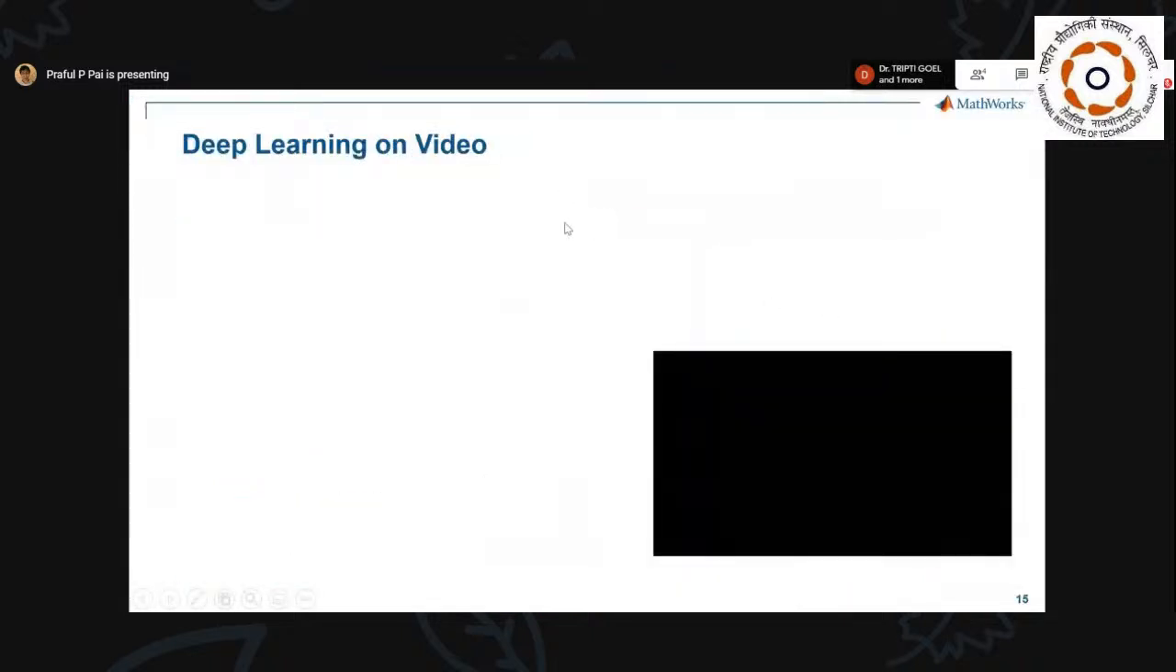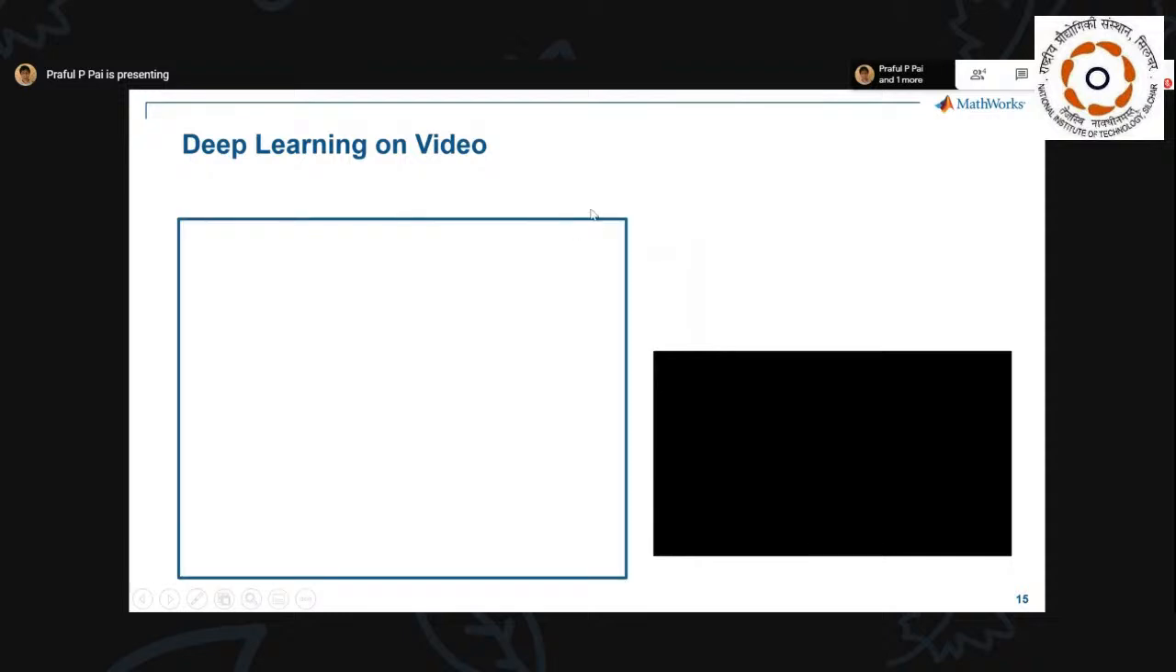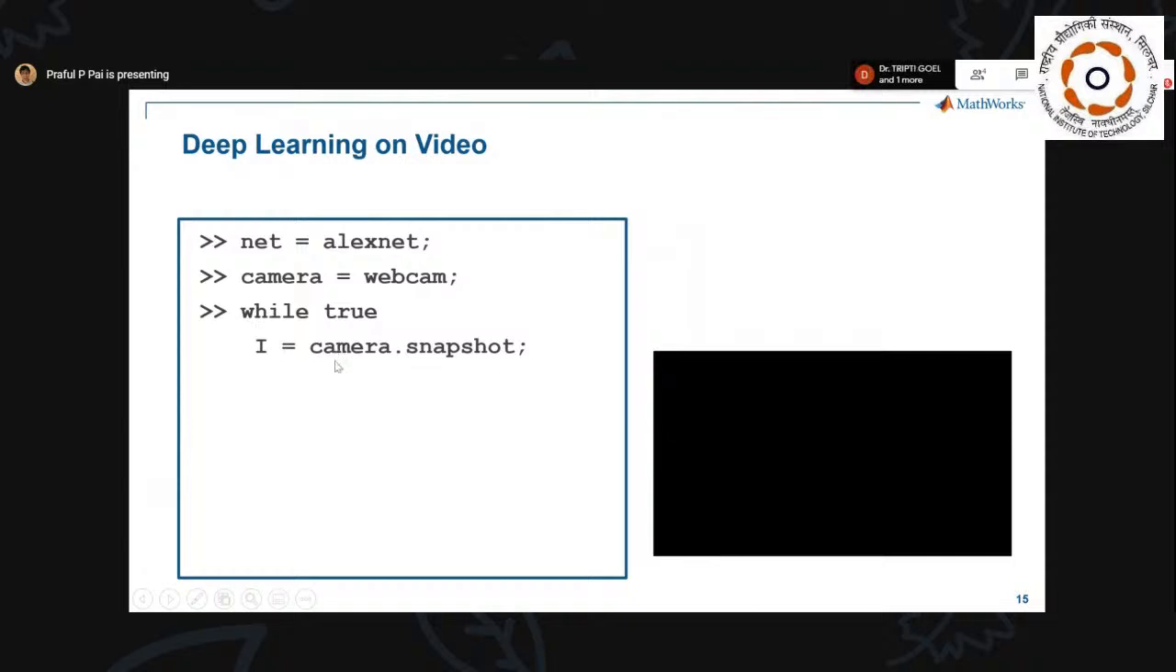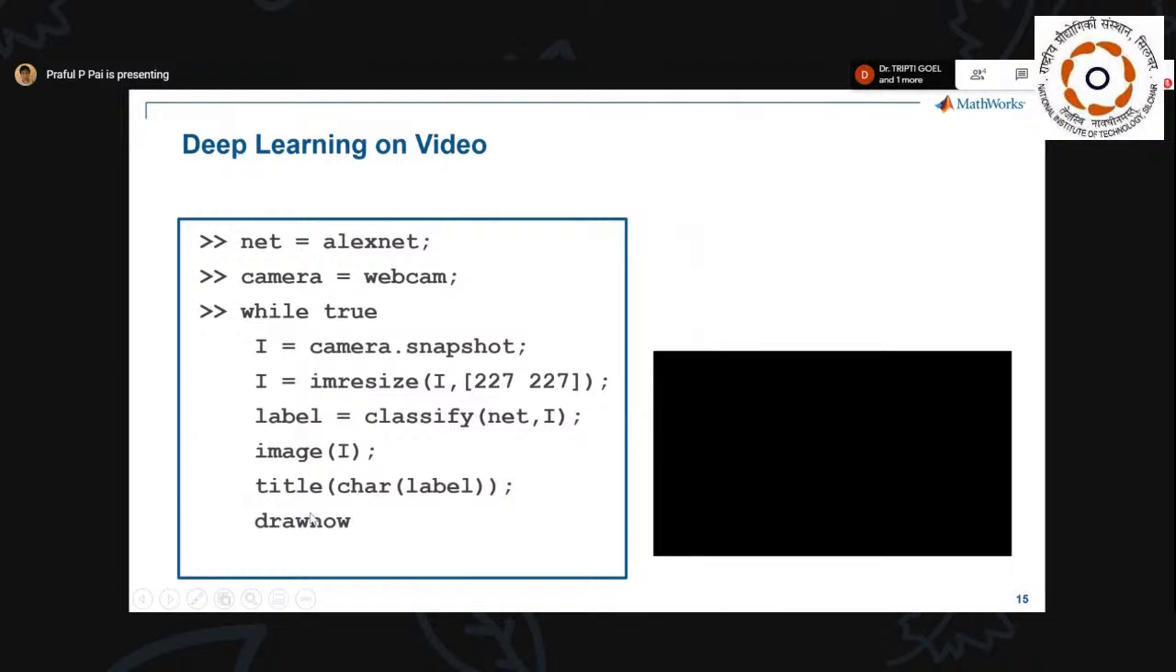So you could do that. Now if you can do deep learning on images, deep learning on video is essentially processing images from that video, like individual frames from that video. What we are essentially doing there is again loading the neural network, using a camera or a video file as input, and then running a loop wherein we take snapshots from the camera, resize them to fit the network, classify them, fit them to a label, and display the image.